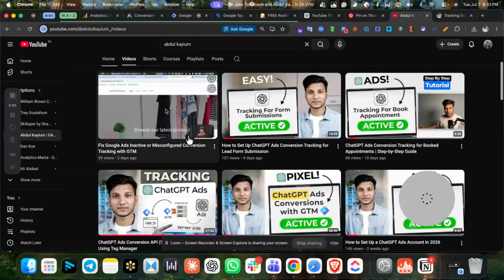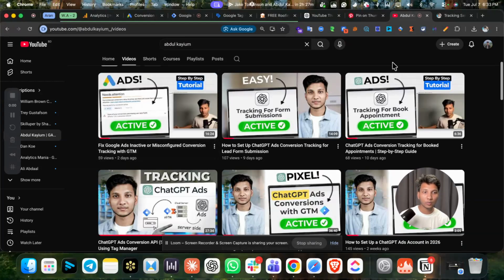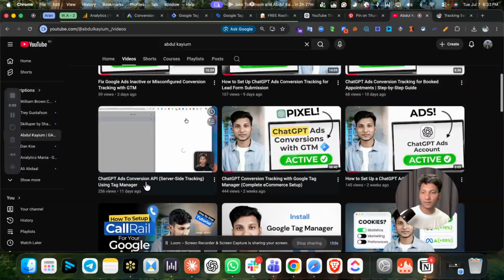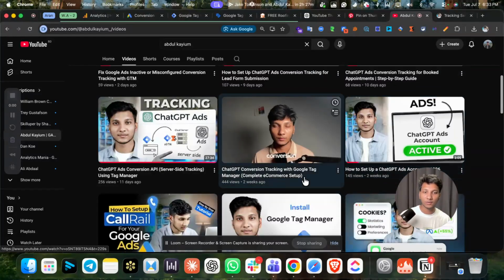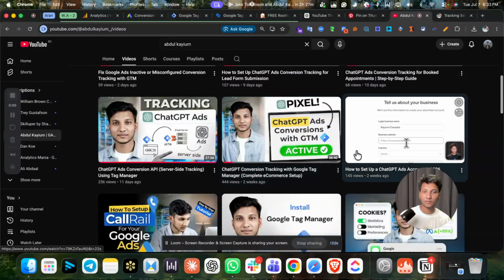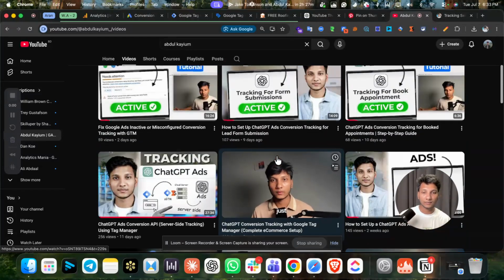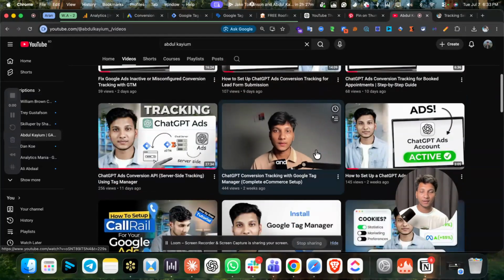And after that, you'll also see how we track book appointment tracking, like if any user visits our website and schedules an event, how do we track that. I also share with you how we set up server-side tracking for ChatGPT ads, and how you implement a complete e-commerce setup for ChatGPT ads. So everything is explained here, each part, like a full course.